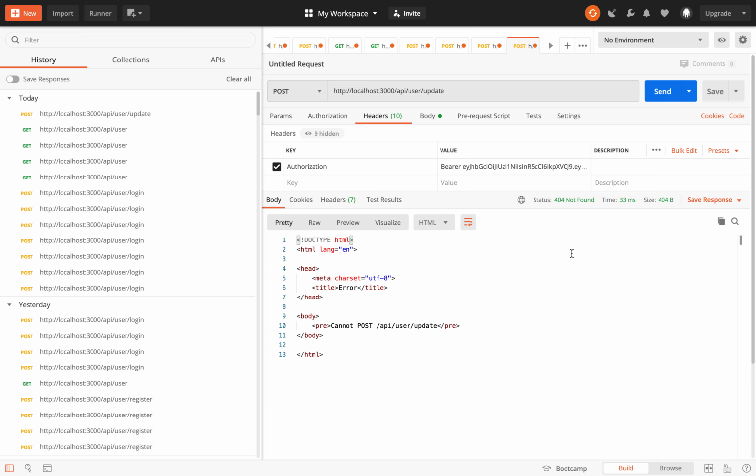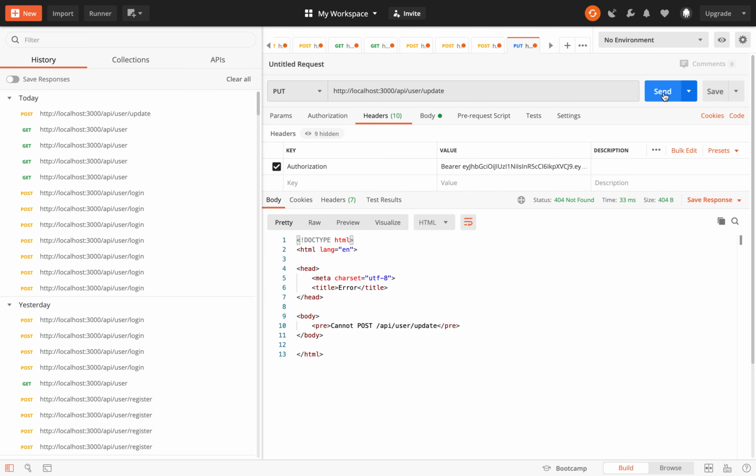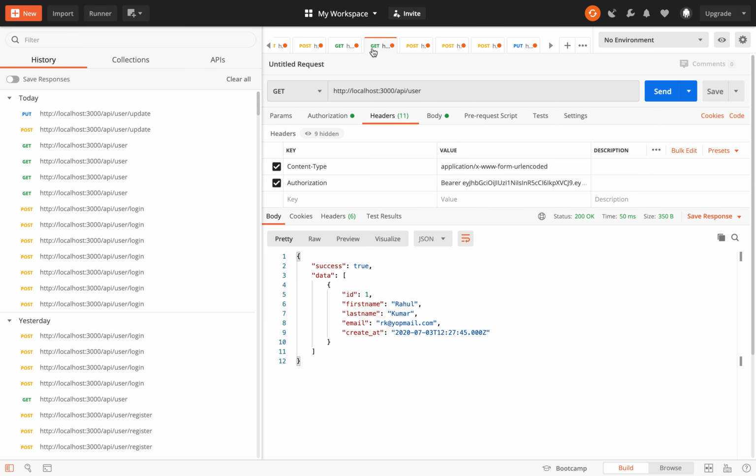Okay, it says error, because we have passed the wrong method, so the method is put. So here we can see the message user updated successfully. In order to verify whether or not the user is updated, let's check it in the get API. Here we can see that the first name is updated properly and the last name is also updated. Okay, so our update API is also completed.